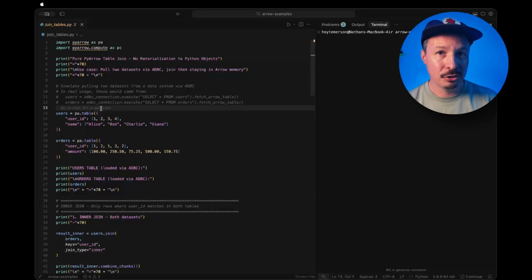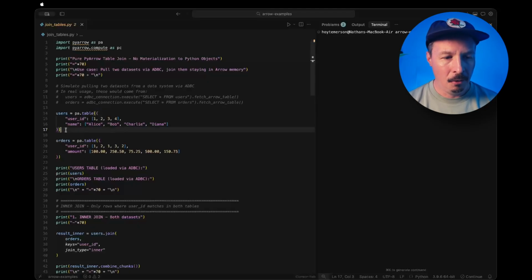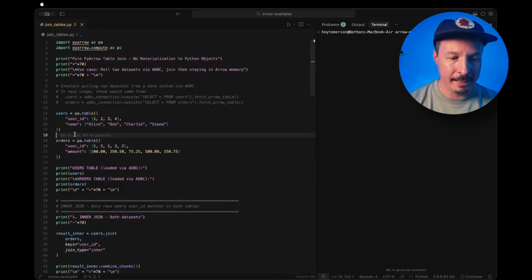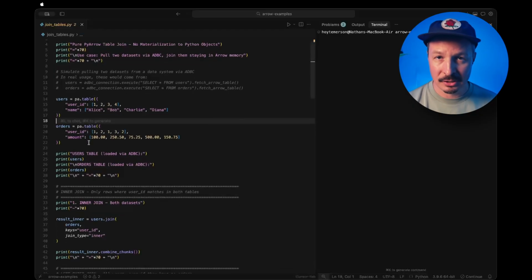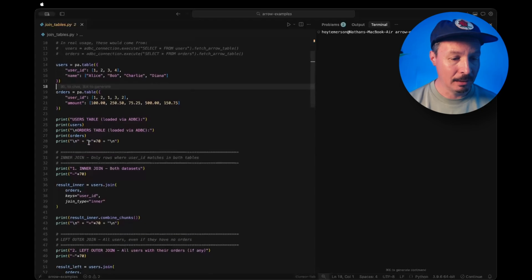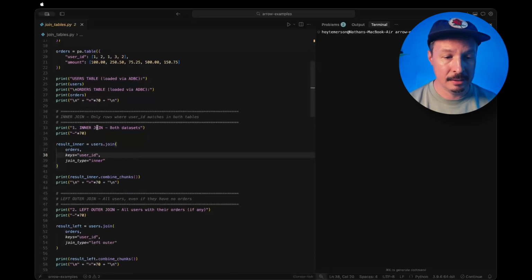Again, without having to turn it into a data frame or some kind of Python object. We're going to go like users with user ID. It's going to have a name. Orders will have user ID and amount. You can already guess what we'll be joining on, but there's a lot of classic joins right in the PyArrow Compute library. The first, for example, is inner.